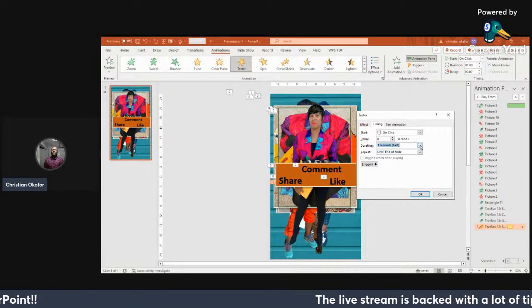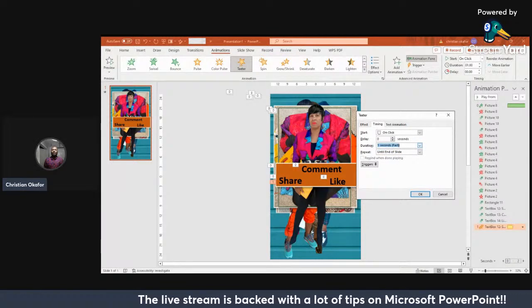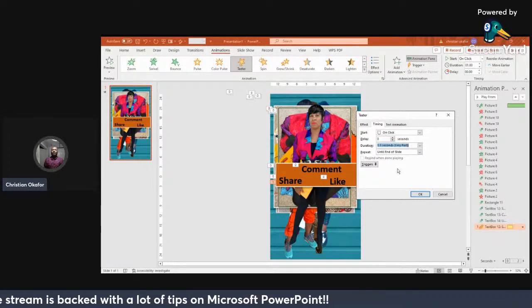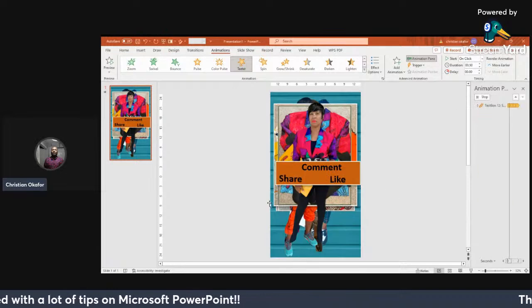How fast do I want it? I can go for 0.5 seconds. That is the fastest, very fast. So I will choose that one and click on OK.